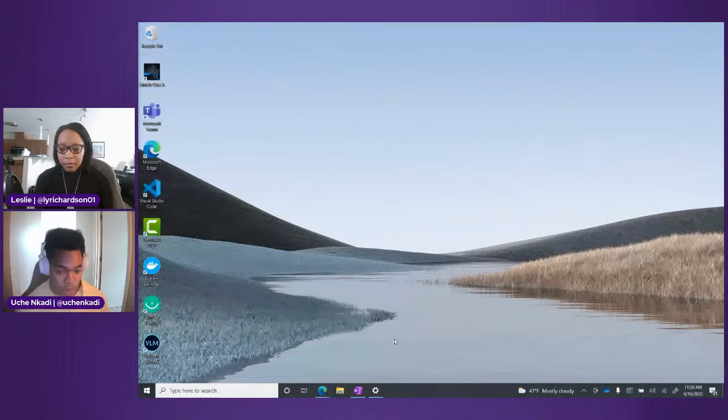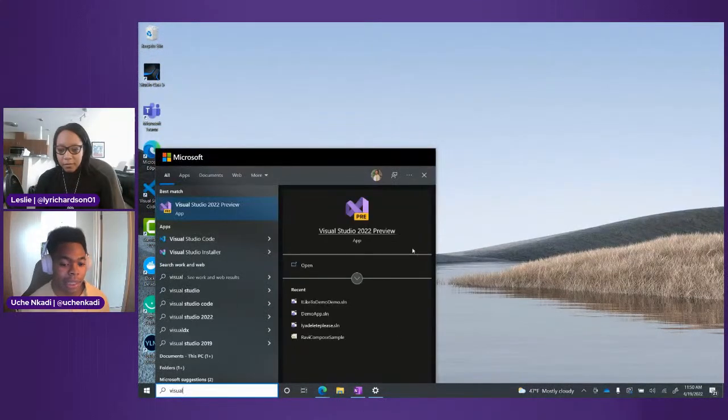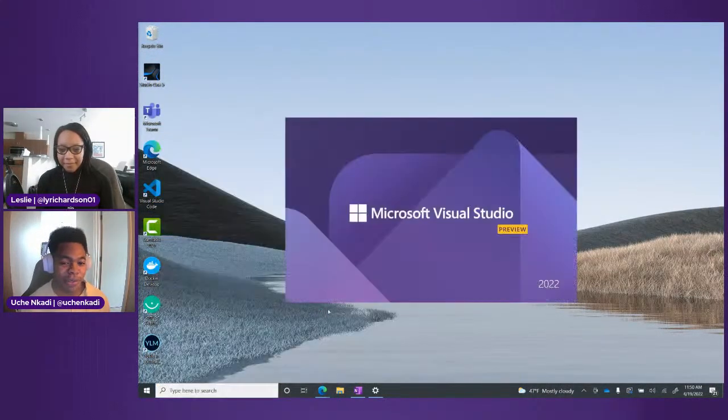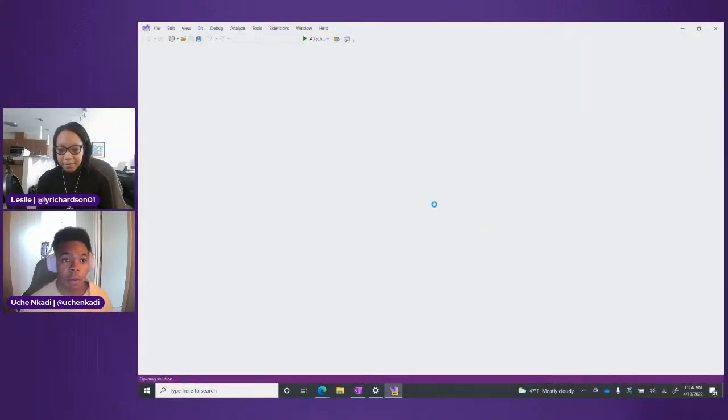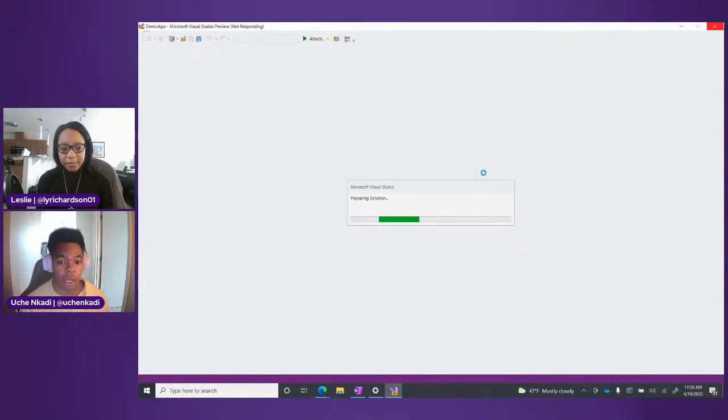Now I'm going to open up Visual Studio. Once again, I just find this easier because I'm about to jump over to a different project. This is going to open up something called my demo app, which is going to include at least a few services, so we can get an understanding of what's going on.